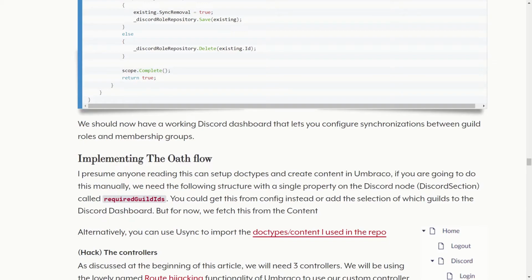Implementing the Auth Flow. I presume anyone reading this can set up doc types and can create content in Umbraco. If you're going to do this manually, we need the following structure with a single property on the Discord node, Discord section, called required guild IDs. You could get this from the config instead, or add the selection of which guilds to the Discord dashboard. But for now, we fetch this from the content. Alternatively, you can use uSync to import the doc types and content I used in the repo.